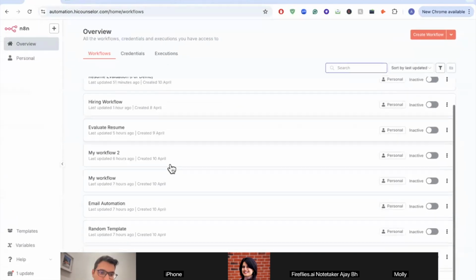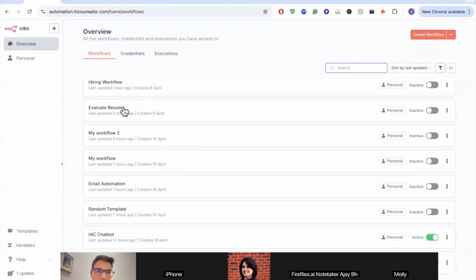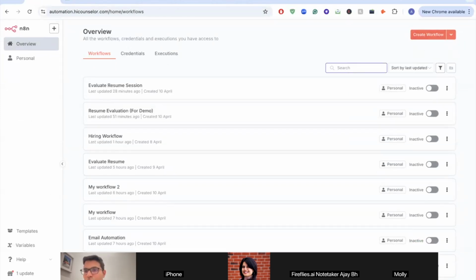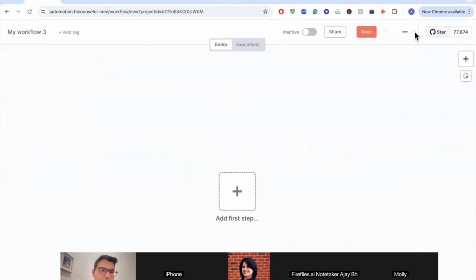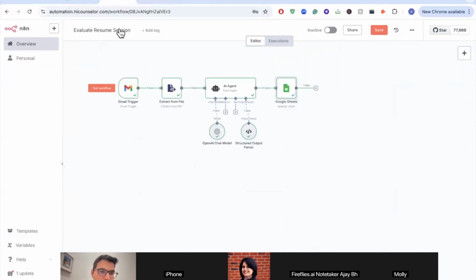I've already created a lot of workflows, which I can see over here, but as you're starting from scratch, click on create workflow and you'll get your open space. Okay. I will open a workflow that I've already created over here so that you can visualize how we are going to start from finish to end.